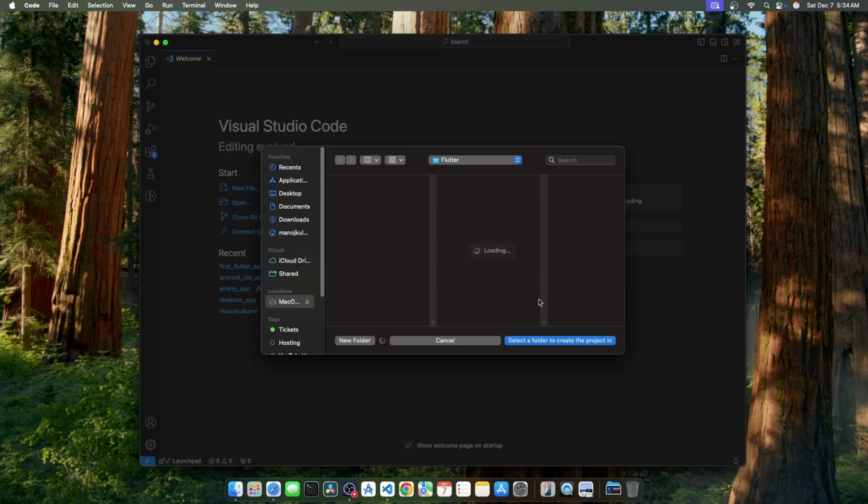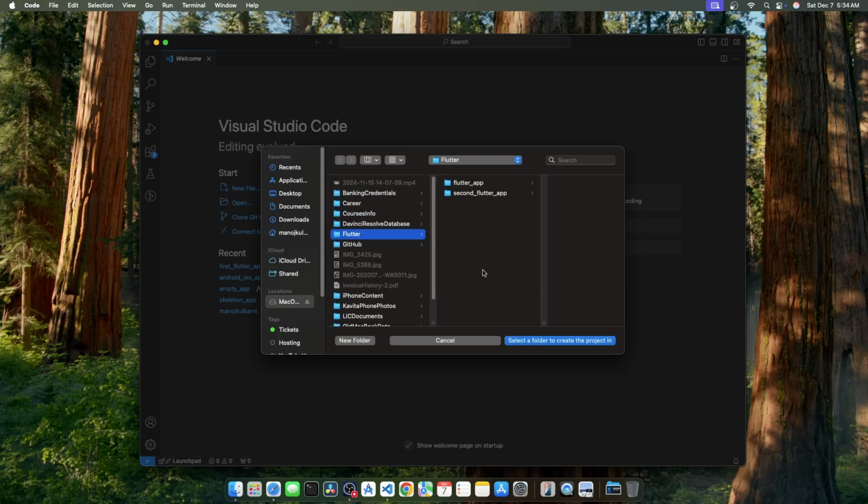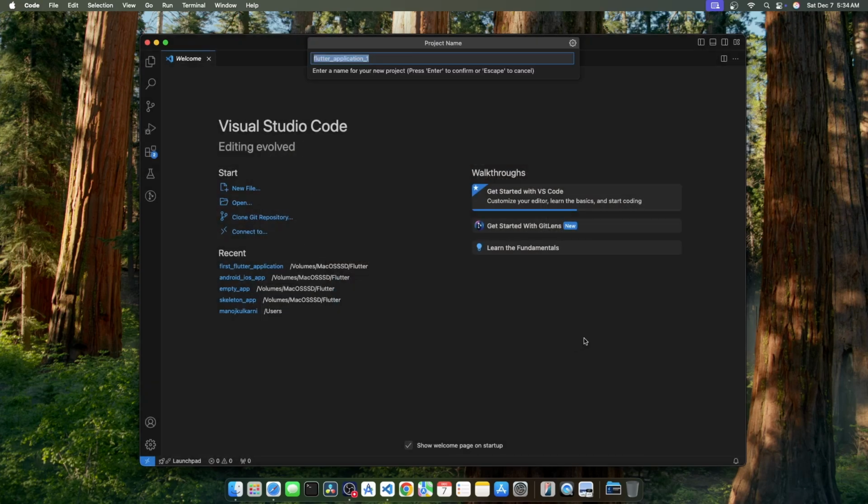Now it's asking us to select a folder where we can create our project. So I will choose this folder. Now it's asking me to enter the project name. So let me enter the project name. While entering the project name, just make sure all the characters are in lowercase and the words are separated by the underscore character. This is just the guideline that the Flutter community follows to name the Flutter project.